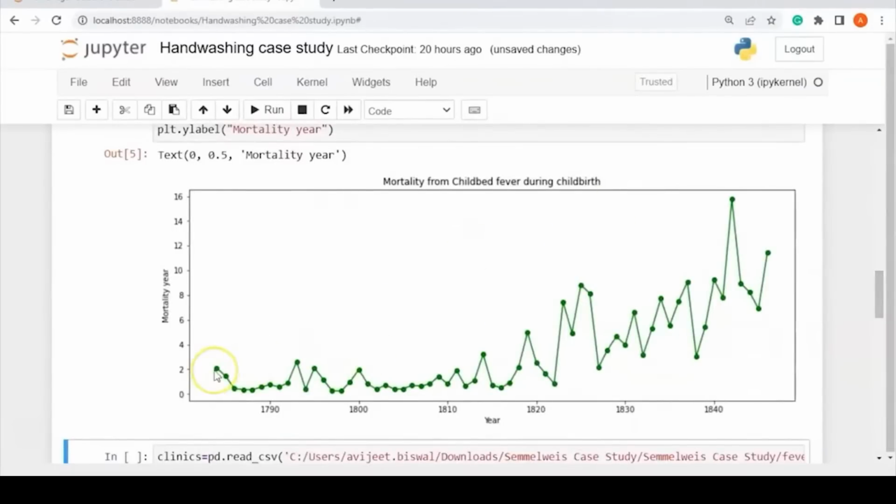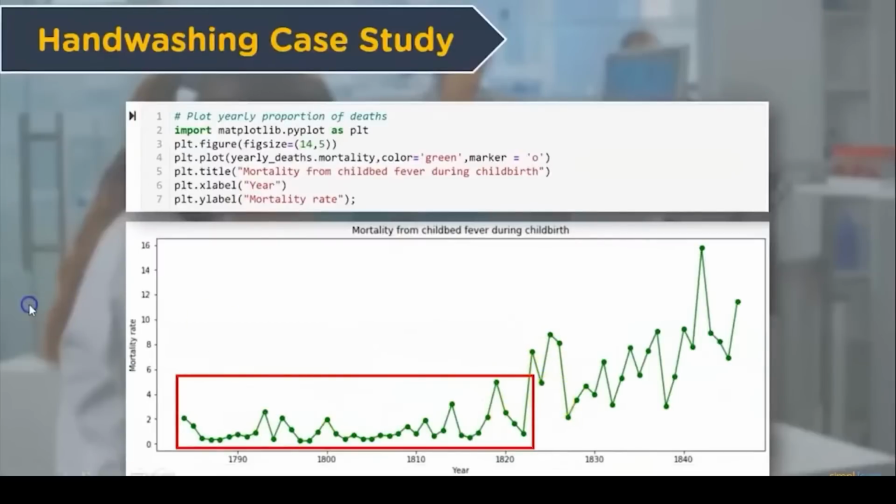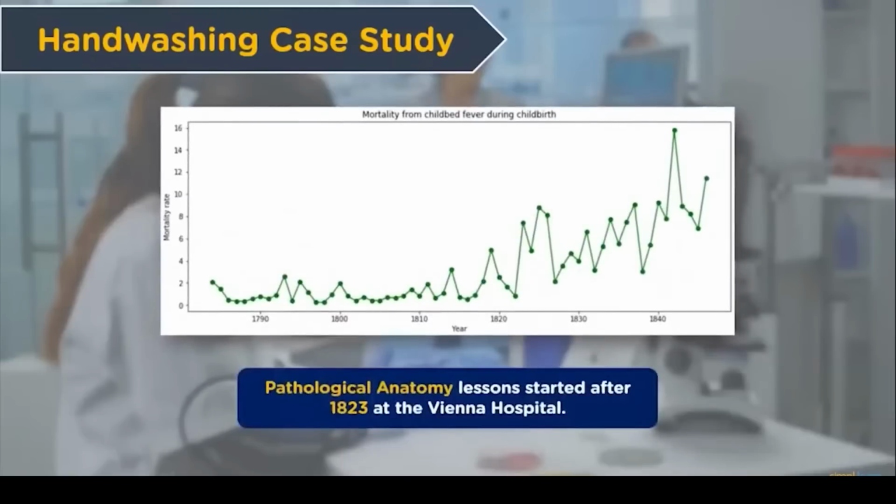Now we can notice that the mortality rate started increasing somewhere around 1823. From here you can see a spike, and gradually the mortality rate or fatality rate from childbed fever started increasing from around 1823. The reason was, you can see here, there was a sharp increase after 1823. So the reason was, around 1823, Semmelweis Clinic started giving lessons on pathological anatomy.